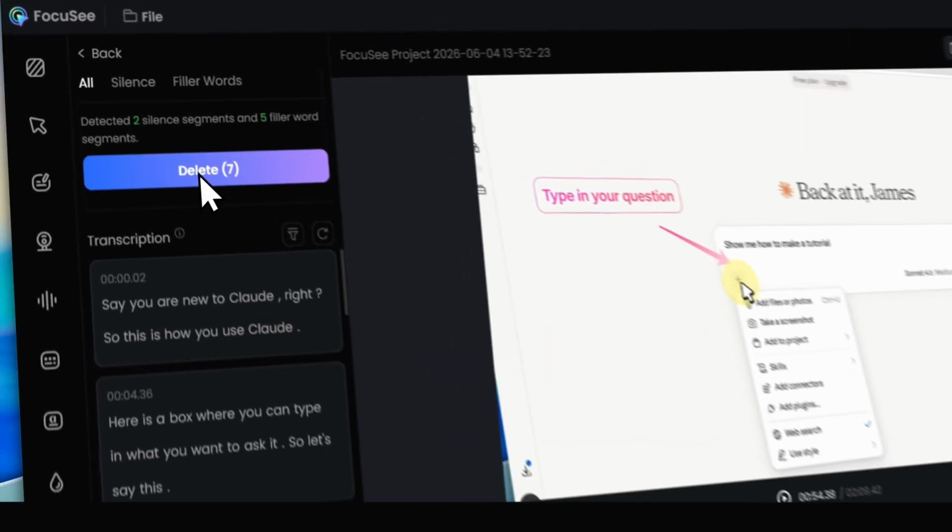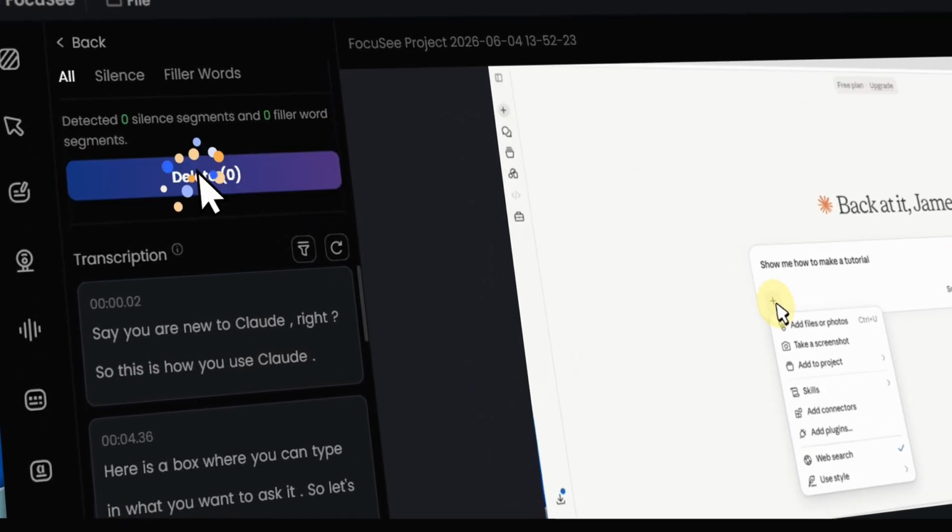AI Smart Cut, I can delete 2 silent sections and 5 filler words with just one click.